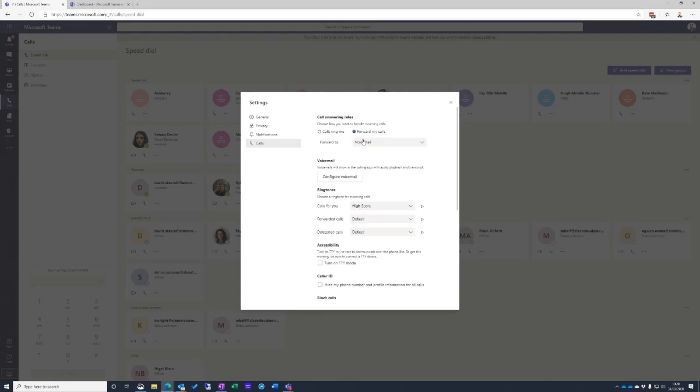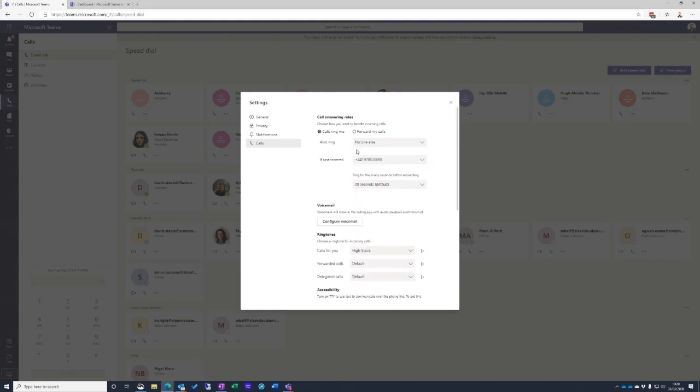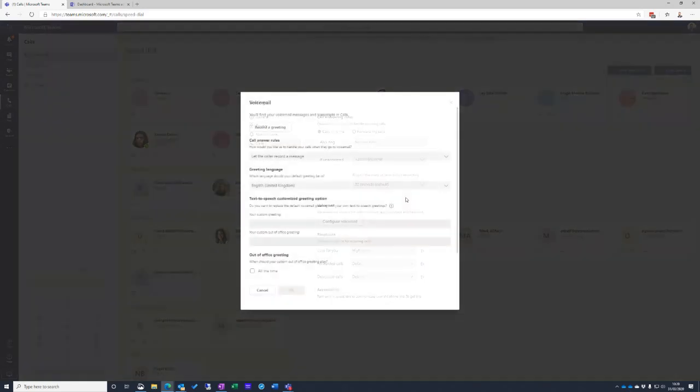I can also just set up a forward of my calls. This is handy if you're on holiday. You obviously don't want people ringing you. So you can set this up to forward your calls to a voicemail or redirect. Those options allow us to easily decide how your calls are going to be routed when you do get them. Further down in the configure voicemail section, we can configure a greeting.